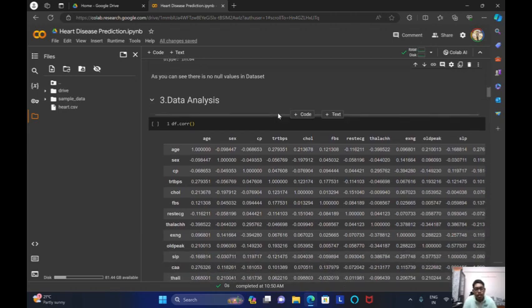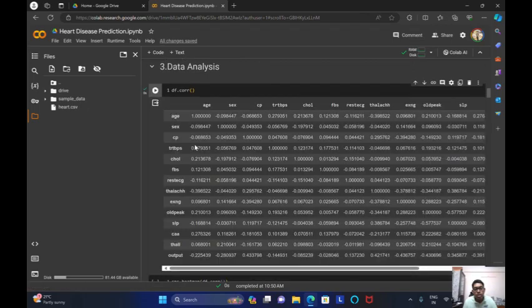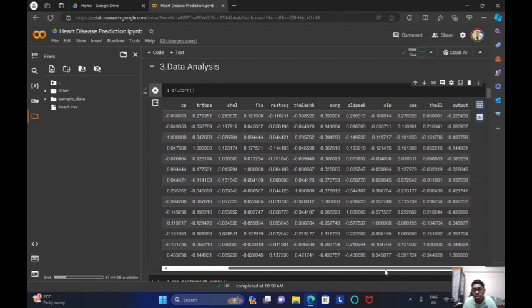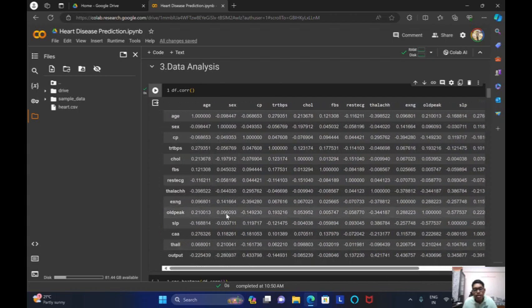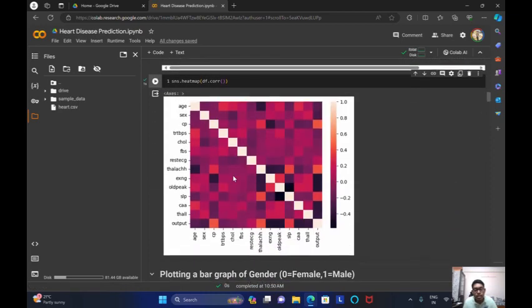Next, in the third part, we can do some analyzing and visualizing of the dataset. First, I am going to display the correlation matrix of this dataset. There you go. Next, I am going to show you the heat map of the dataset. There you go.